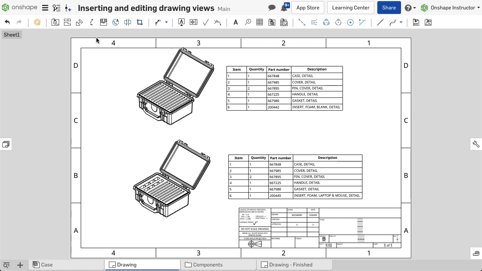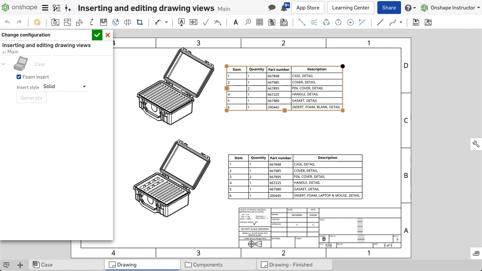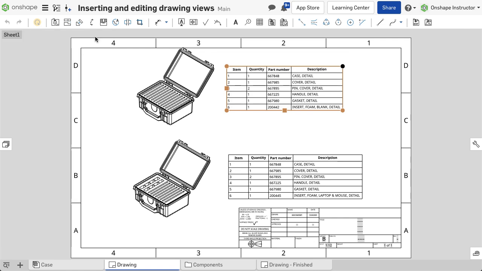To change the configuration referenced in a bill of materials, right-click on the bill of materials and select Change Configuration. Select New Parameters in the dialog box and click Generate. Accept the dialog to update the bill of materials to the new configuration.